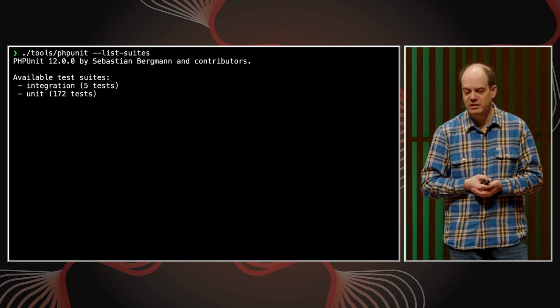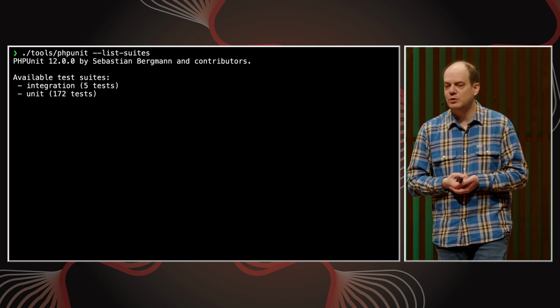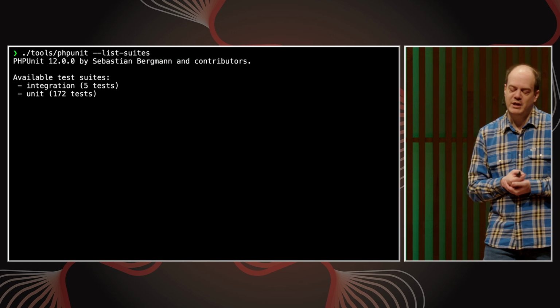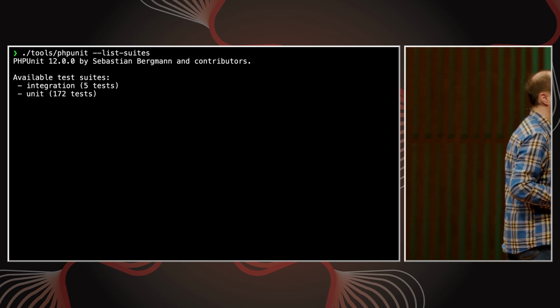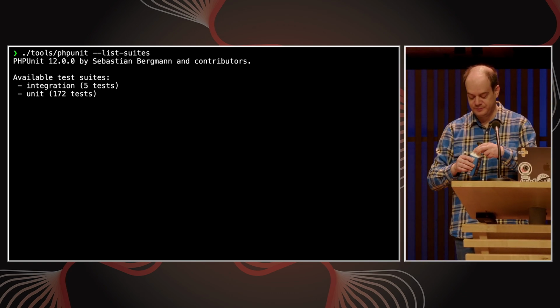In this case, --list-suites gives a text-based output. You can also get an XML-based output if you want to do something with that information programmatically, for instance. And in this case, we have an integration suite with 5 tests and a unit test suite with 172 tests.